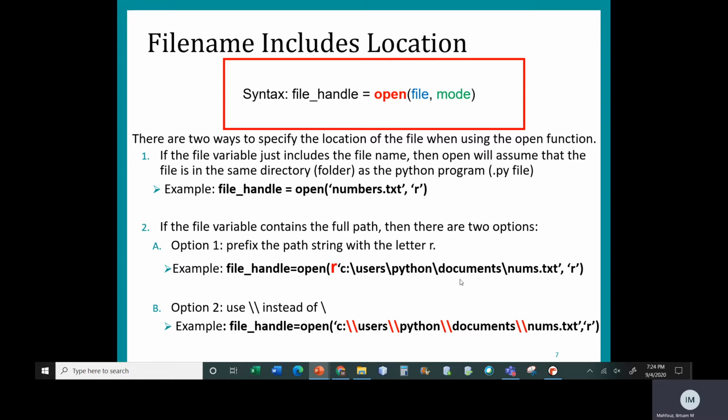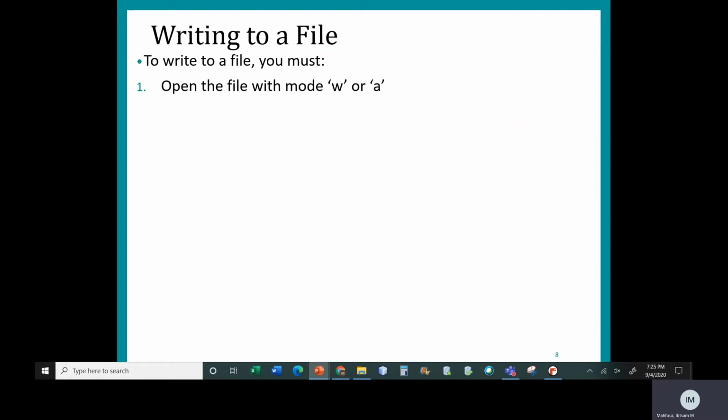So you're kind of saying this is a raw string. Don't use the slash as an escape character. So when it sees the slash n, it doesn't treat it like new line, or slash t as tab. So this is how we access the files. Next thing is writing.